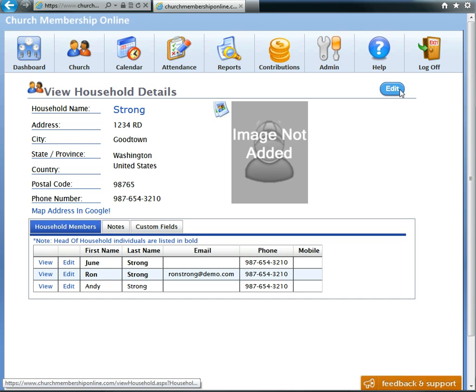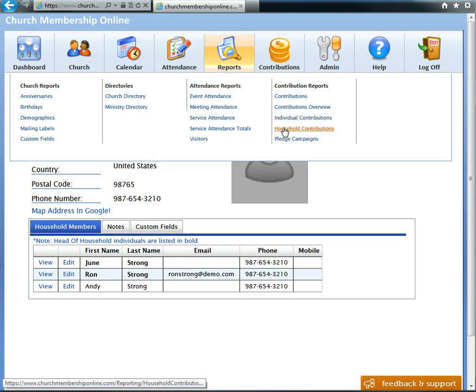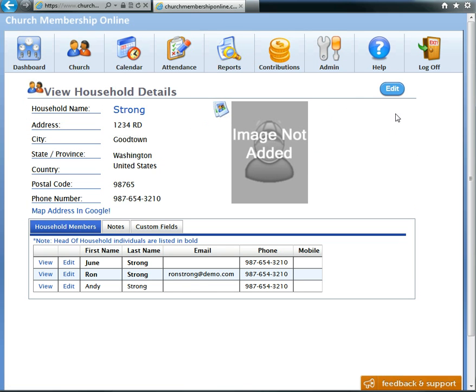Remember, by using households, it will save you time by not having to re-enter the same information for the other family members. Also, some reports use information in household to populate certain reports. Other options are also available in household. To view those, let's select Edit.